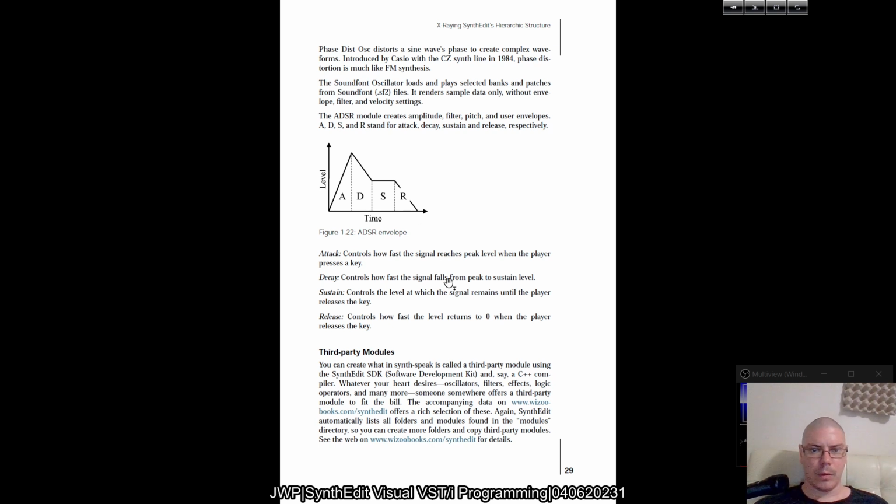Figure 1.22, an ADSR envelope. We have the level and time. We have an illustration. It looks sort of triangular and it demonstrates the ADSR flow path.